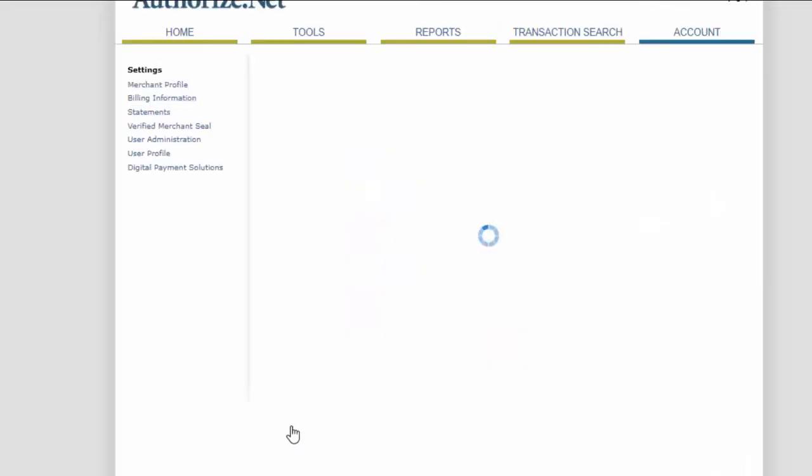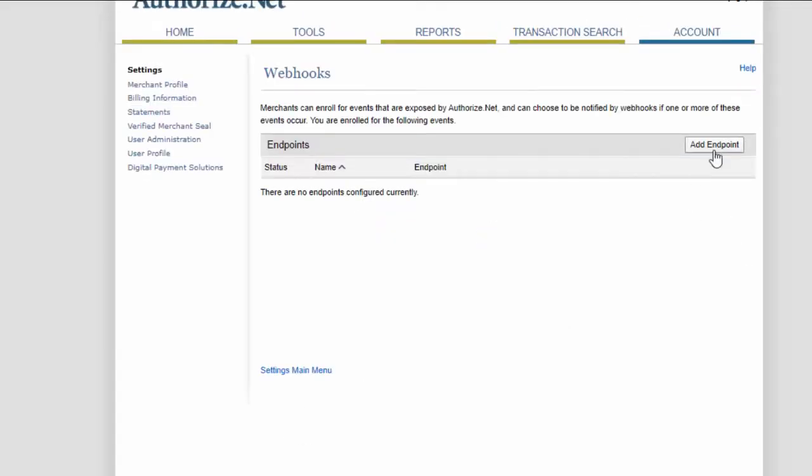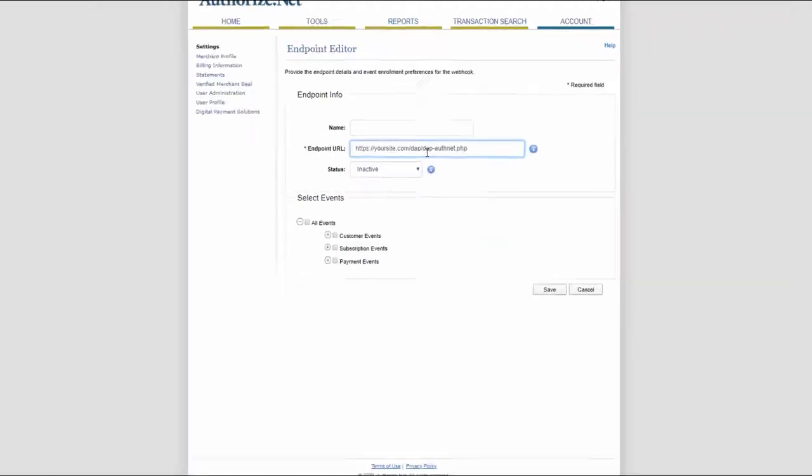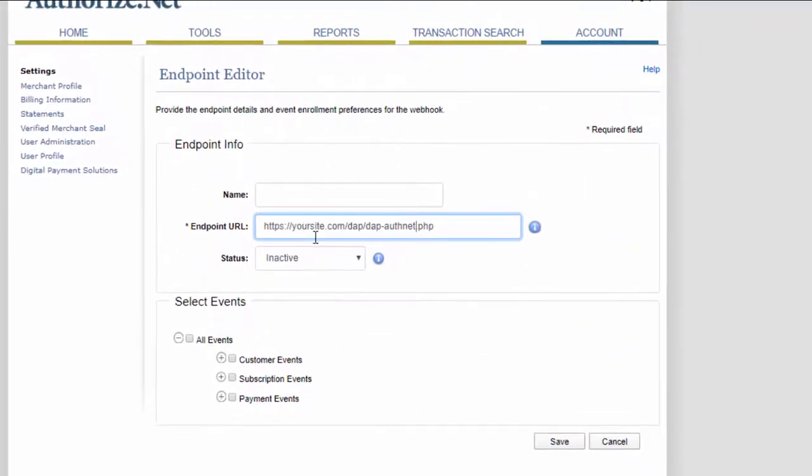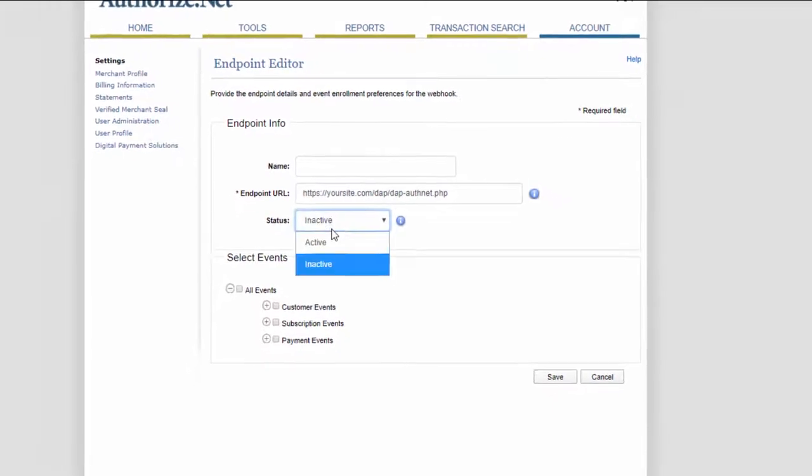All right, so under webhooks, you need to configure a webhook. So click on Add Endpoint. You can give it any name you want, and the webhook URL needs to be whatever your domain name is, followed by /dap/dap-authnet.php. And status should be set to active.